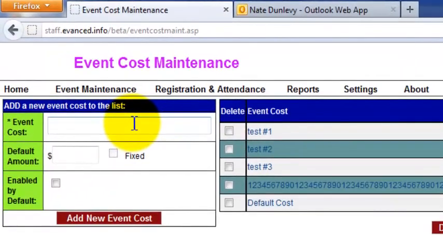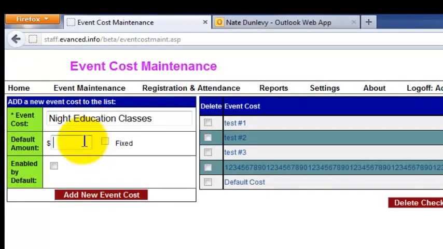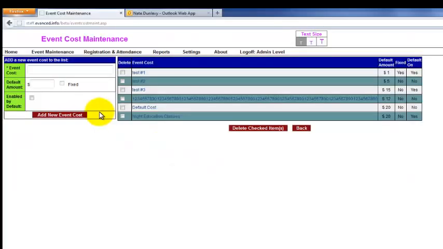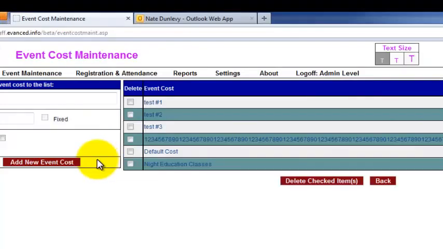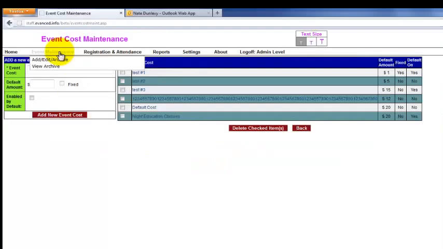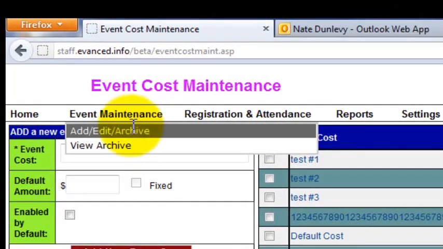To enter in an event cost, just create a name for it. In this case, we're going to name it Night Education Classes. Now we can set a default amount for the class. If we mark it as fixed, that amount cannot be changed. Now we're going to add a new event cost. Now when we go to create an event, we'll see that we'll be able to have the option of instituting this cost classification.